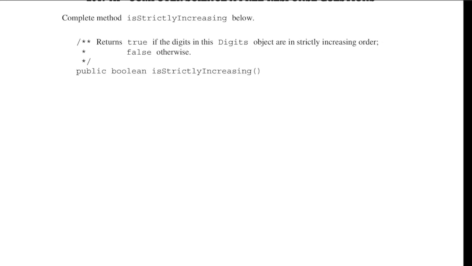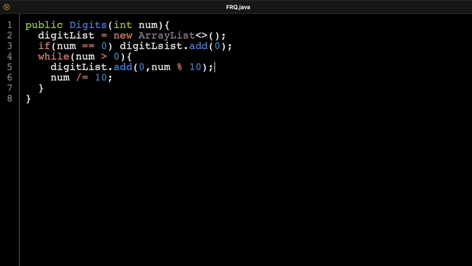So again, I'm just going to read this part. Complete the method is strictly increasing below. Returns true if the digits in this digits object are in strictly increasing order, false otherwise. And then this is the signature here that I'm looking at. Public Boolean is strictly increasing. I think I know how to do that. There's examples on the last page, but I'm not going to look at them. I'm just gonna do this because I think I know how to do it.